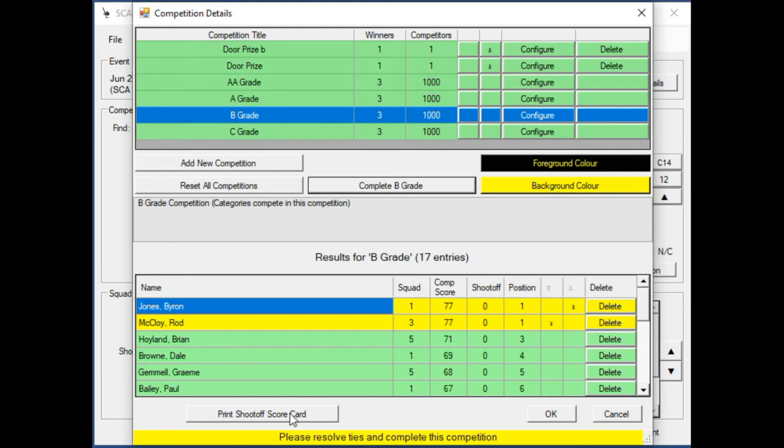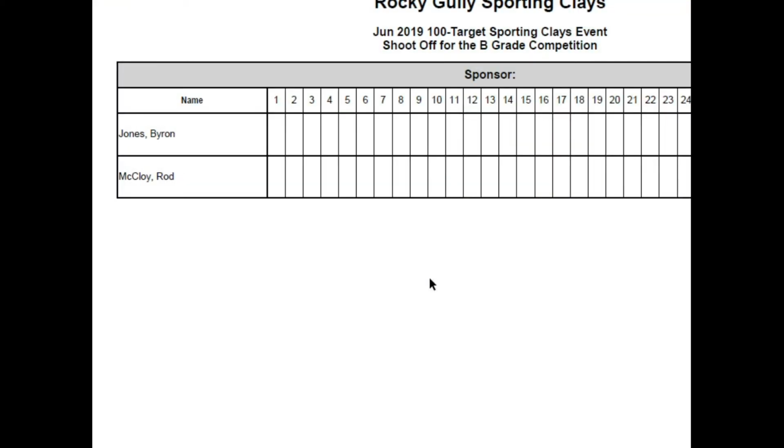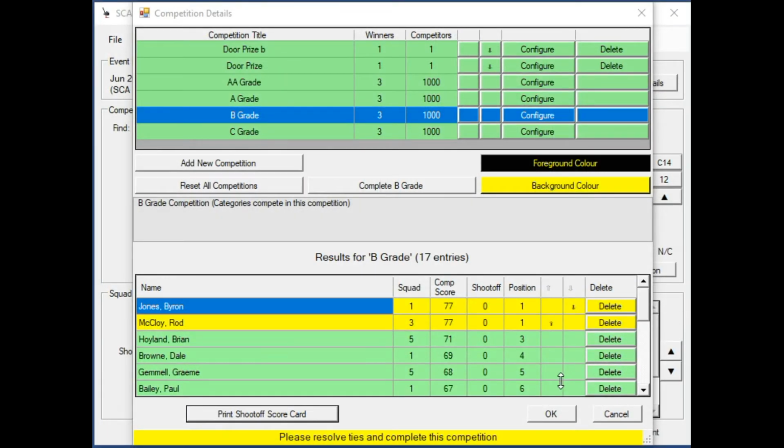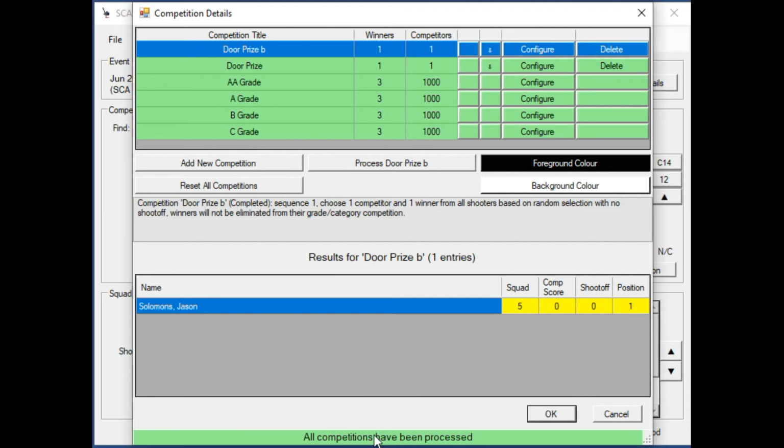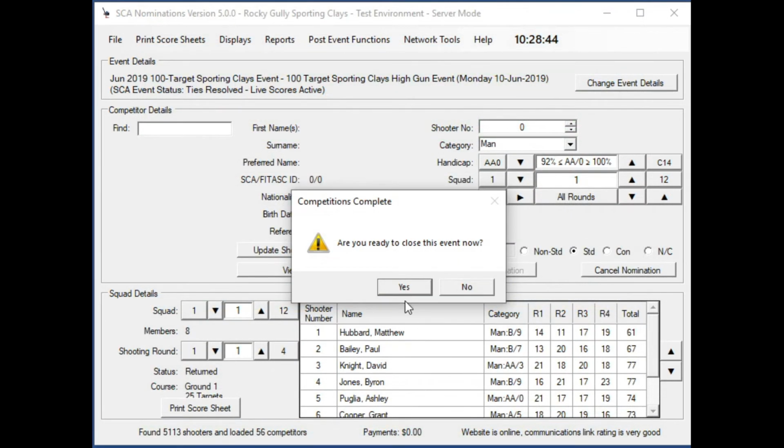We'll have a look at the scorecard for B grade as well. Once again, nothing terribly unusual about that. Enter the shoot off scores, 19 and 18, and then complete. All competitions are now processed and we can click OK and close the event.